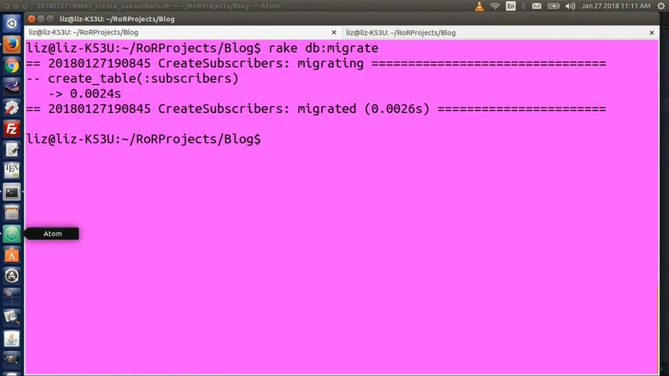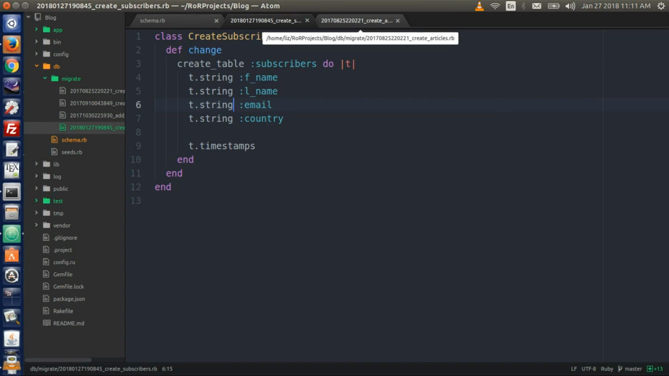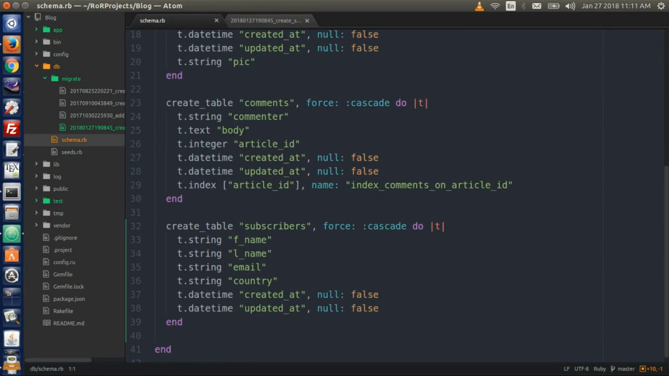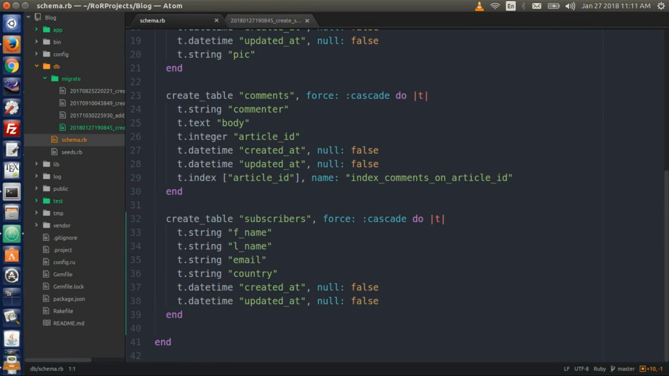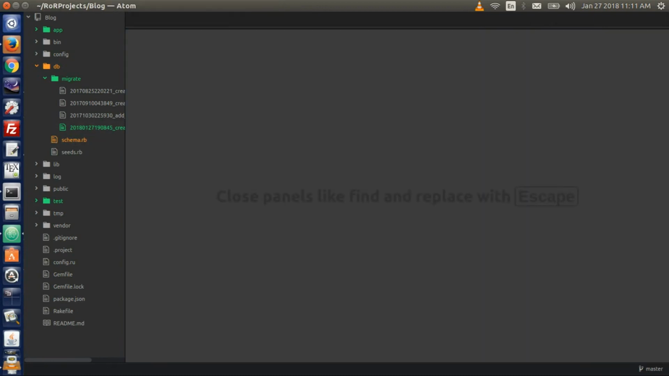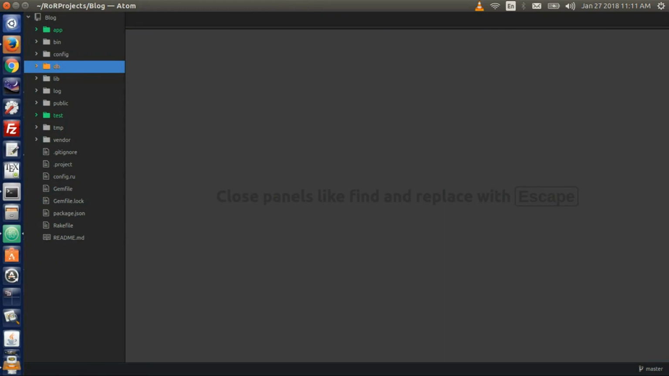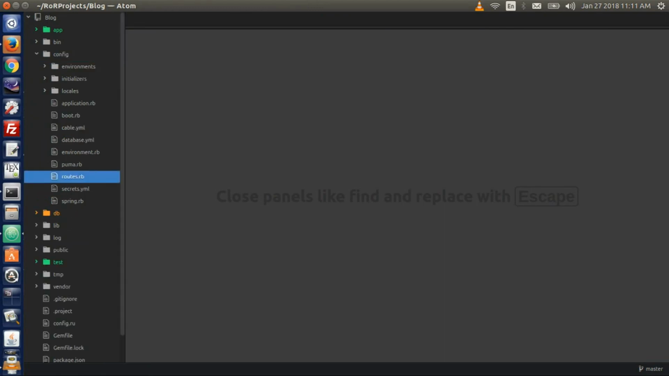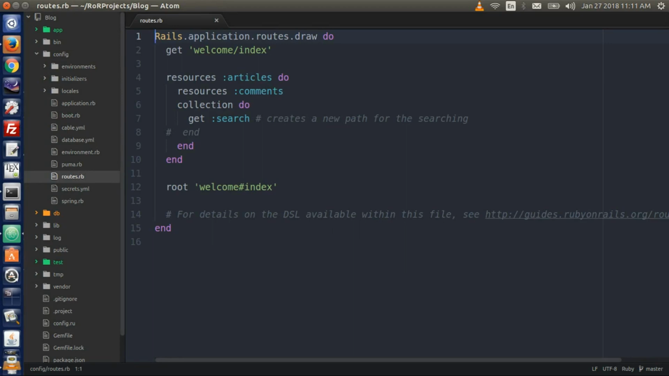Alright, cool. So let's go and take a look at this table in the schema file. There we go. So it created another table, subscribers, and we have the column names and the timestamps as well. So let's close these windows. Go to the config folder and open up the routes.rb file. We need to create the routes for our subscribers. So type resources space colon subscribers. This will create the routes we need.